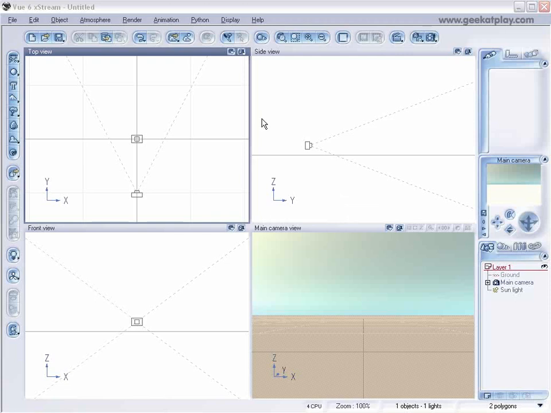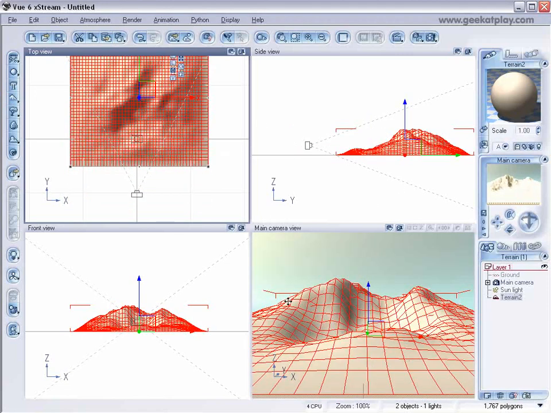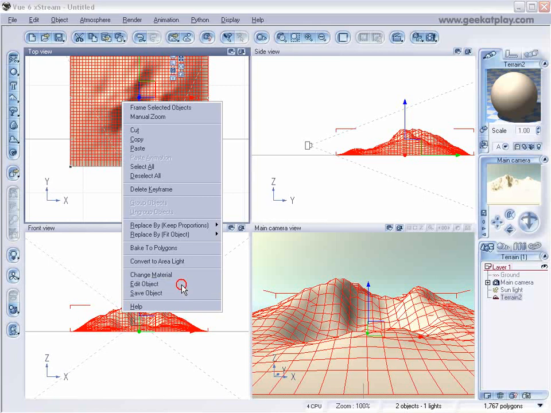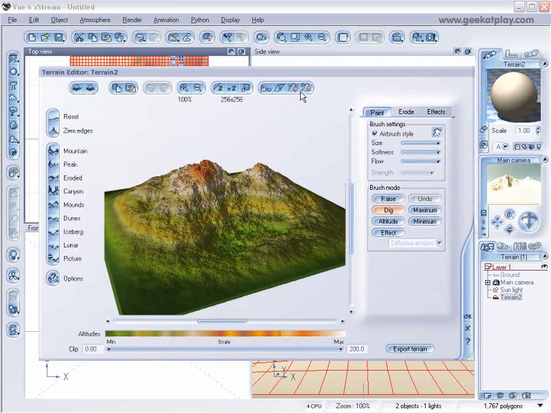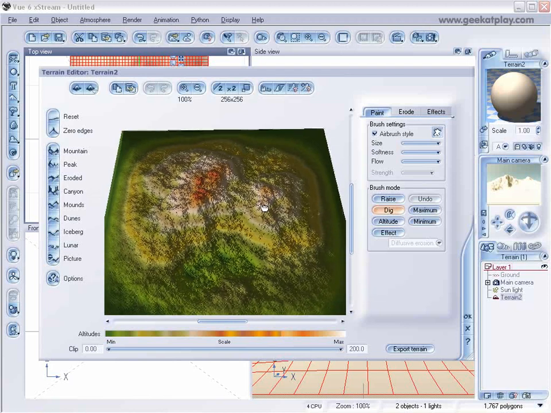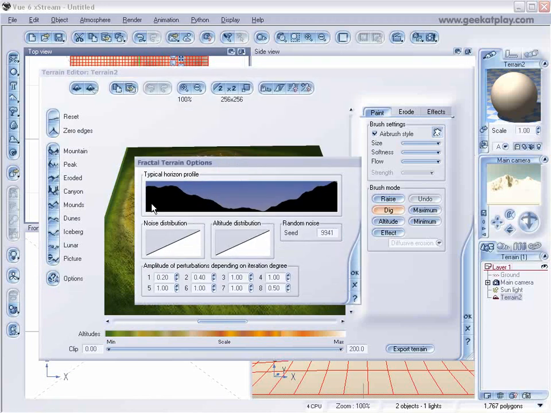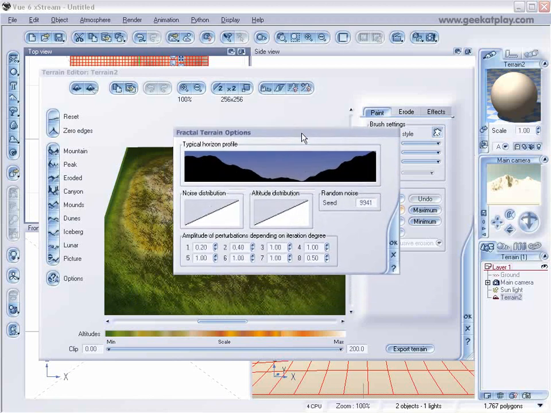Okay, so we'll begin here with our regular terrain. And this is our standard terrain, so we'll go ahead and right click, edit object, and you can see here that standard terrain to work with, and it's nothing really special. What we need right now, we've done this before in a tutorial, is we're going to go into these options and we're going to take a closer look at it than we did before.